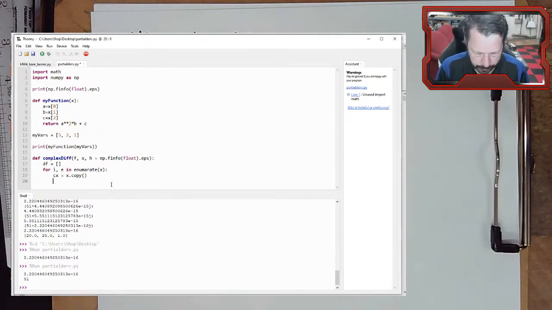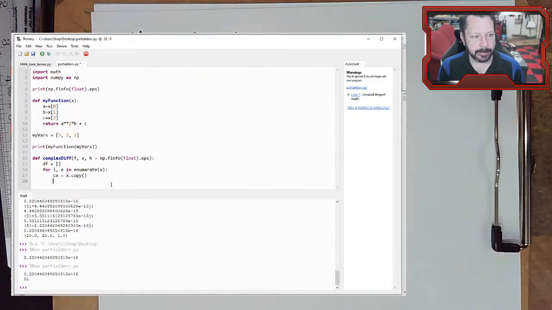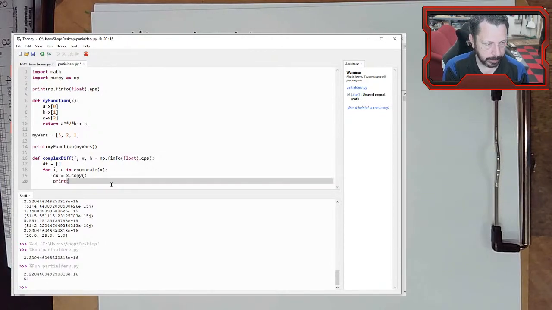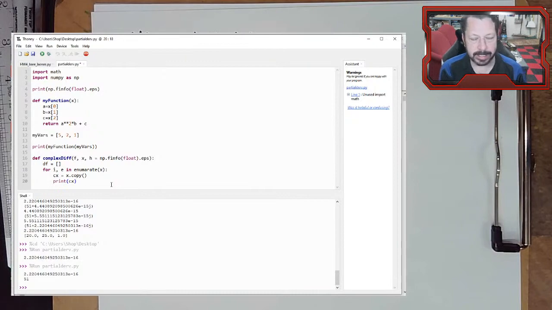And we could print it out if we wanted to, just to confirm that. A lot of times when I'm trying to code these things and figure out if I'm making mistakes, right after this I would just print cx so that I could see what actually got stored in cx.